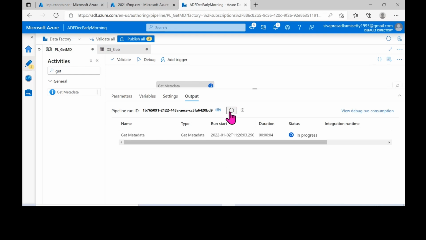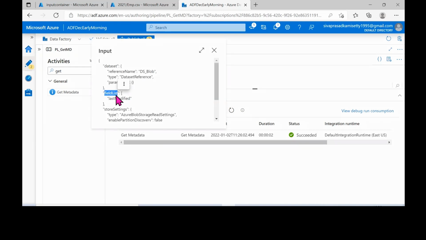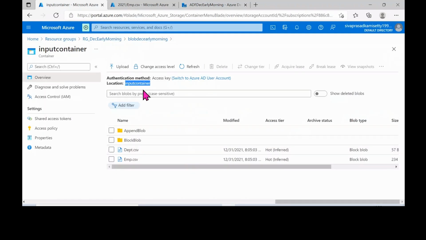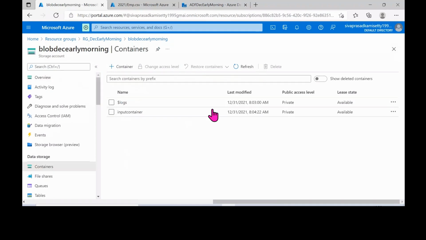Let me click on refresh. It is taking time. Okay, so if you see here, what is the field list I've chosen? I have chosen last modified. That means what is the data set I'm pointing to? I'm pointing to my input container. So when was this particular folder last modified, that related information you will be getting.